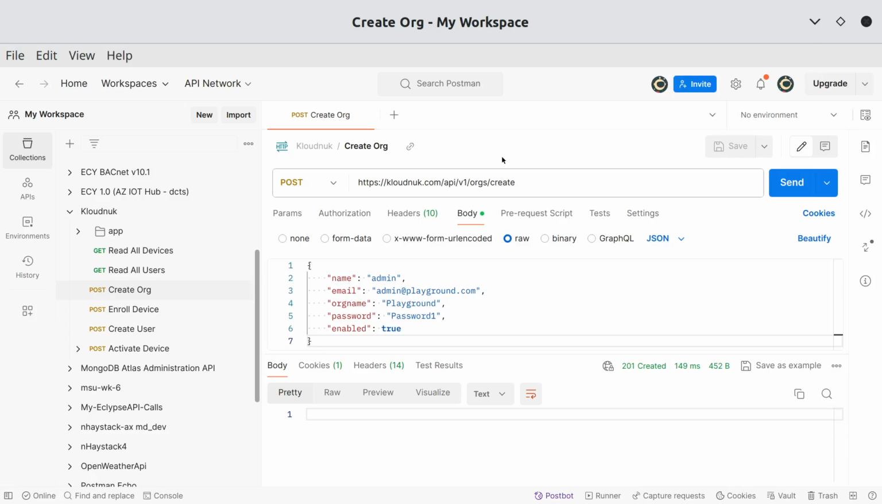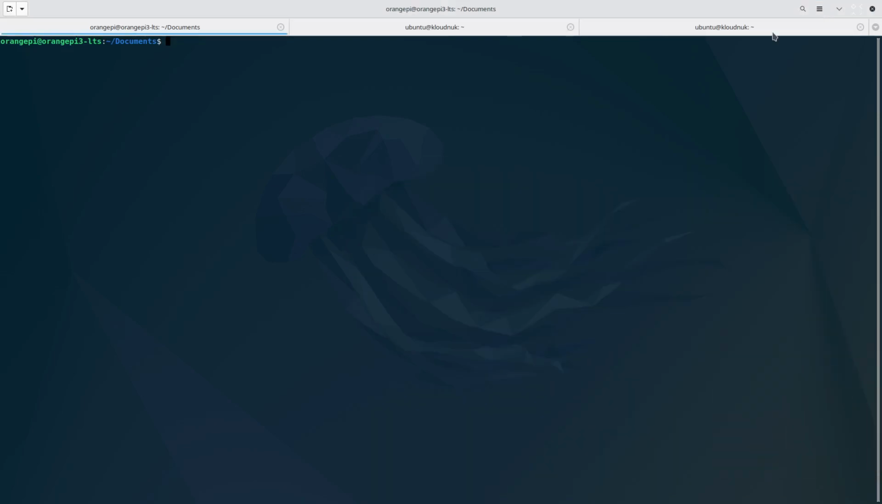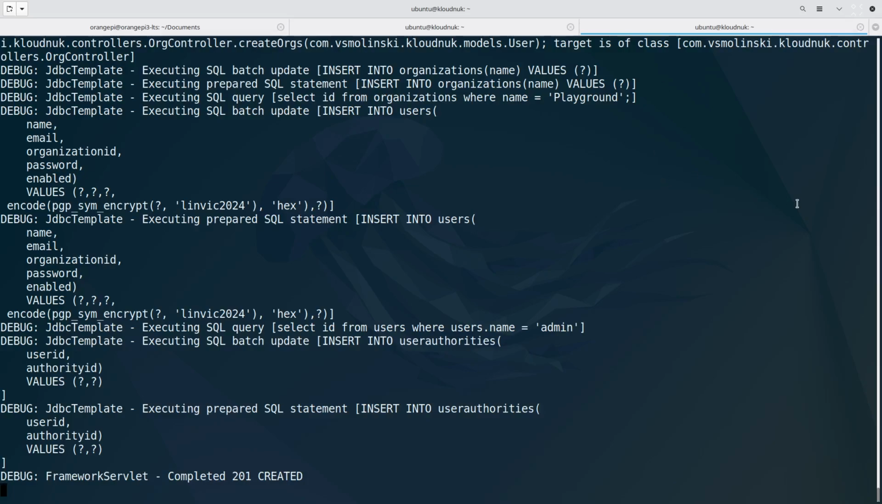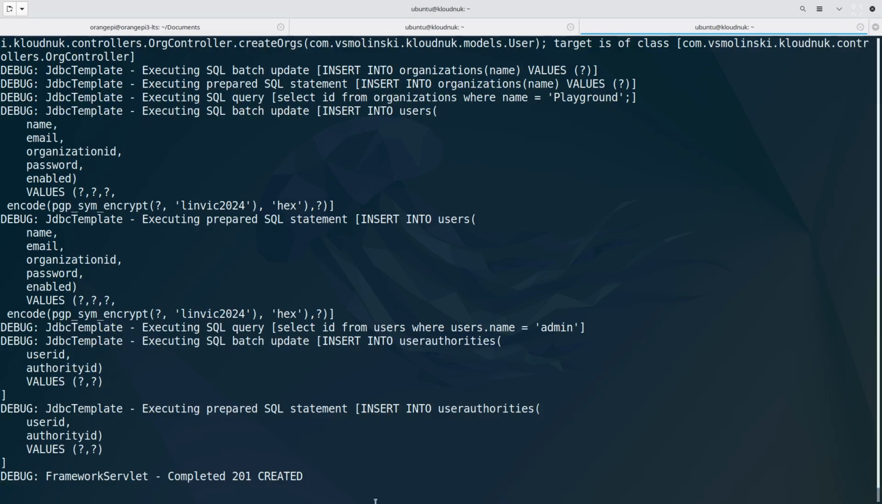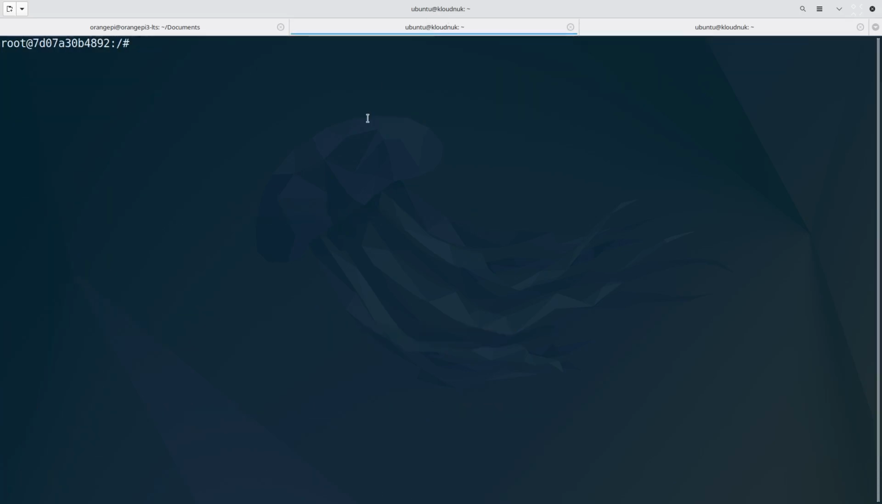So we just created our org in the Kloudnuk web app. We've created an admin user, which can then create other users. We can see that's the call that was made to the REST API service that's running on the cloud, and that's a 201 created. And here we can go to Postgres and we can see that that's been created.